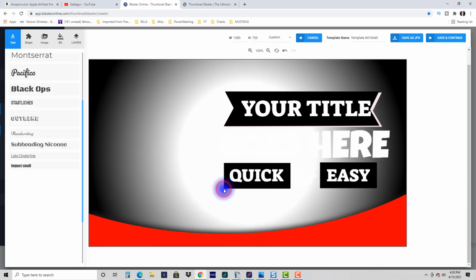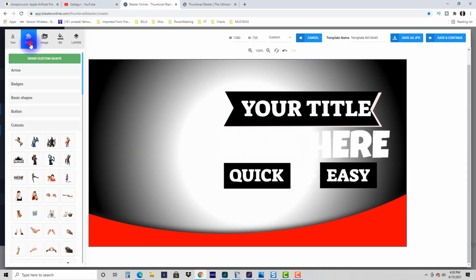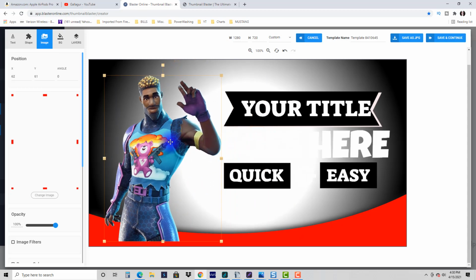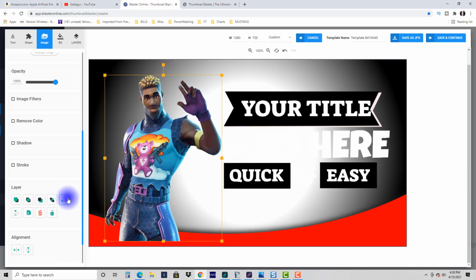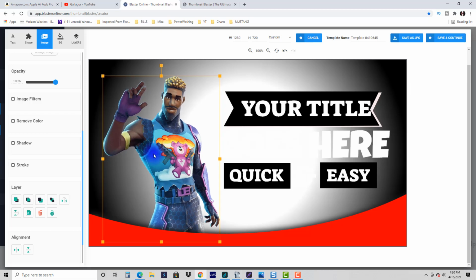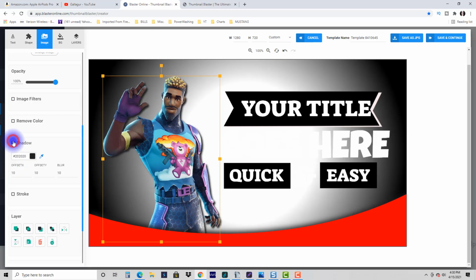But they even have some Fortnite images in here. If we go back to shape, let's say we wanted to add a Fortnite image, we can flip this image so that it's facing the opposite way. We can push it to the back so it's behind this little banner down here. I can move it around. I can again put a shadow behind this Fortnite character and give it more of an offset, make it blurred a little bit to make it look more natural.